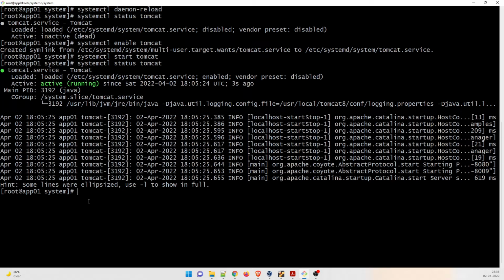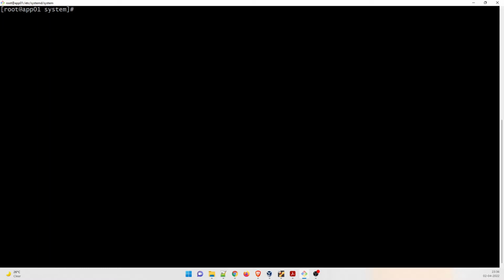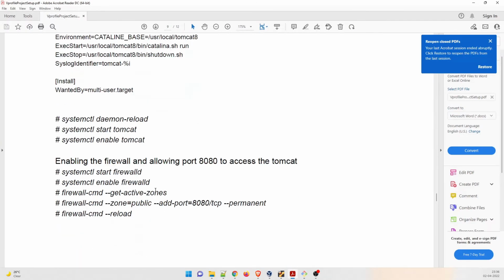Okay, so now we have to do some settings for the firewall. So systemctl start firewalld, that we have to do. It is done. Let me just clear this. Okay, then we have to get the active zones. There is already a code over here, so you can just copy paste. These are the ones that you can just copy paste. I'll just minimize it and I'll do it separately.